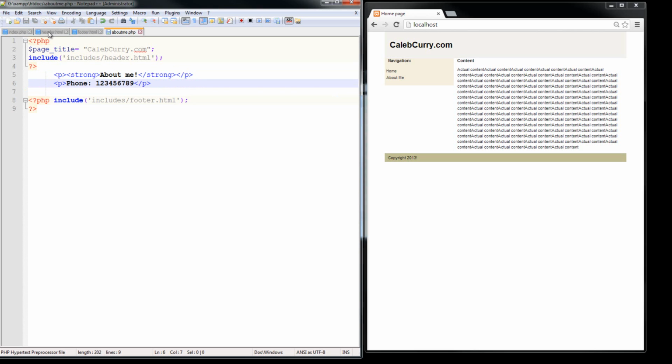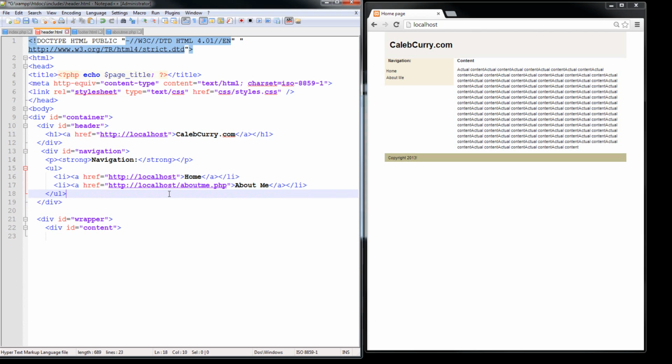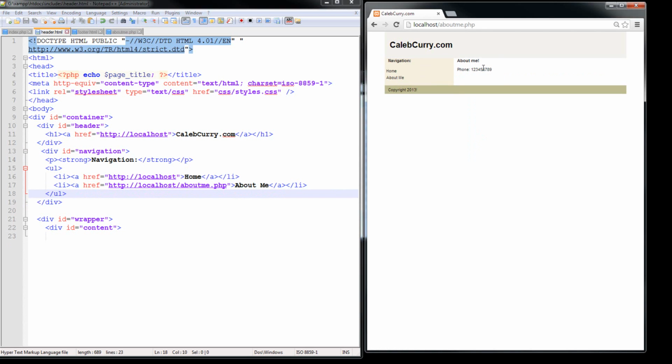So now what we can do is we can link the second page to the about me page. So what we need to do, http://localhost/about-me.php, and we can save it, refresh the page, and now when we click the about me, it brings us to an about me page which tells our information. And then we can click home, it takes us to our home page.